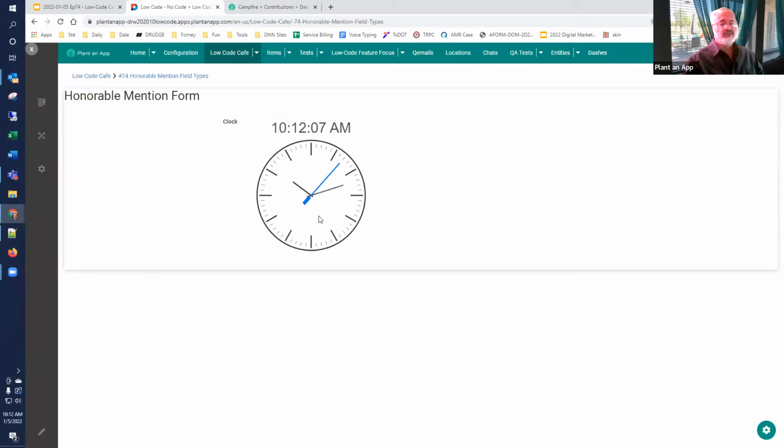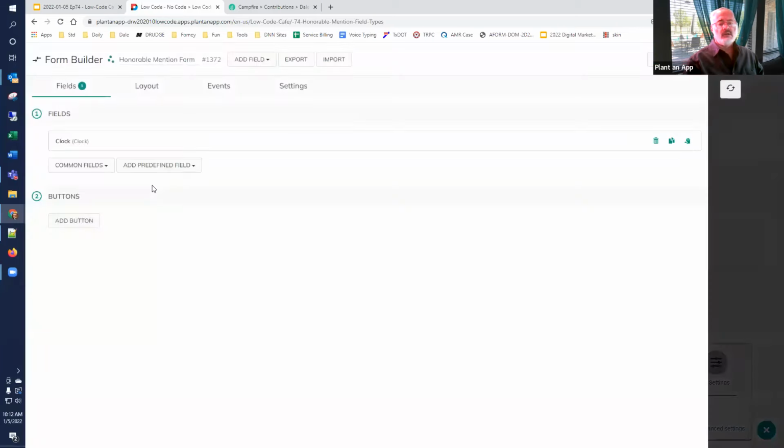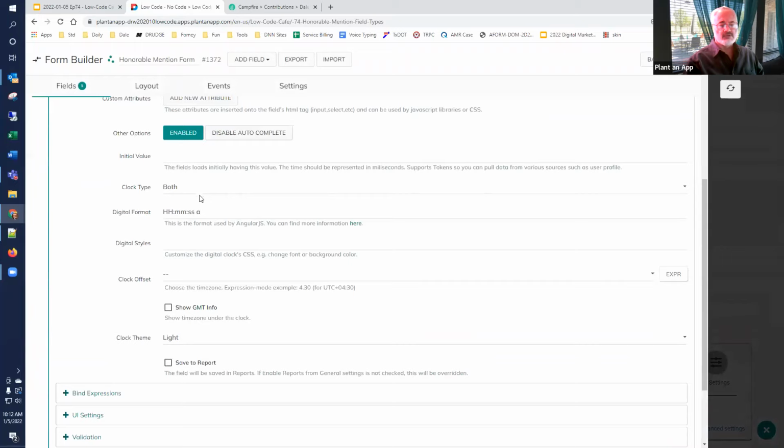Now, this is kind of a convenience item. It doesn't save data to the reports. You can't pull information off of it. But this would be useful if you want to conveniently show a clock to your users. And you could show multiple time zones. You could put multiple clocks on and show different time zones, because all of this can be configured as to what you're showing.